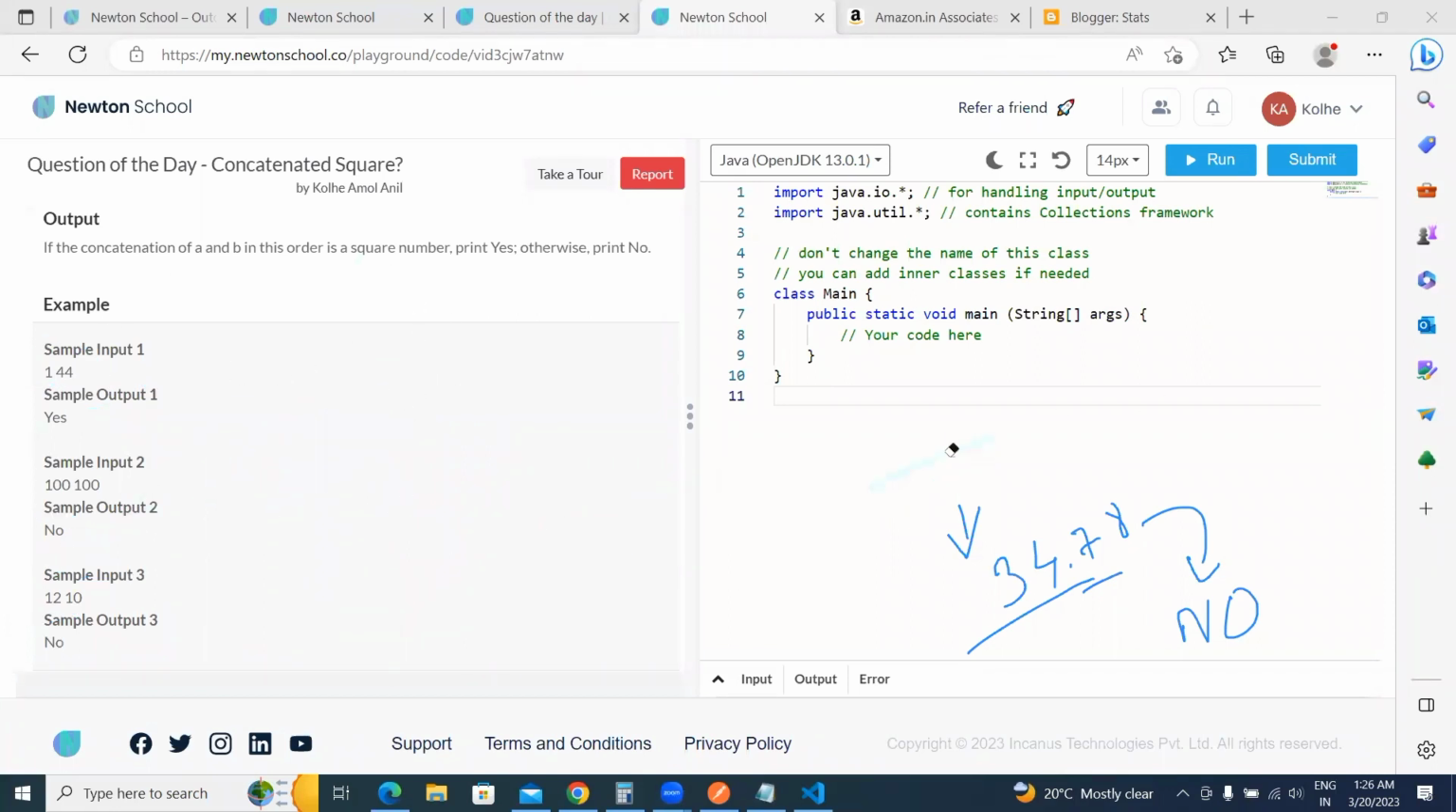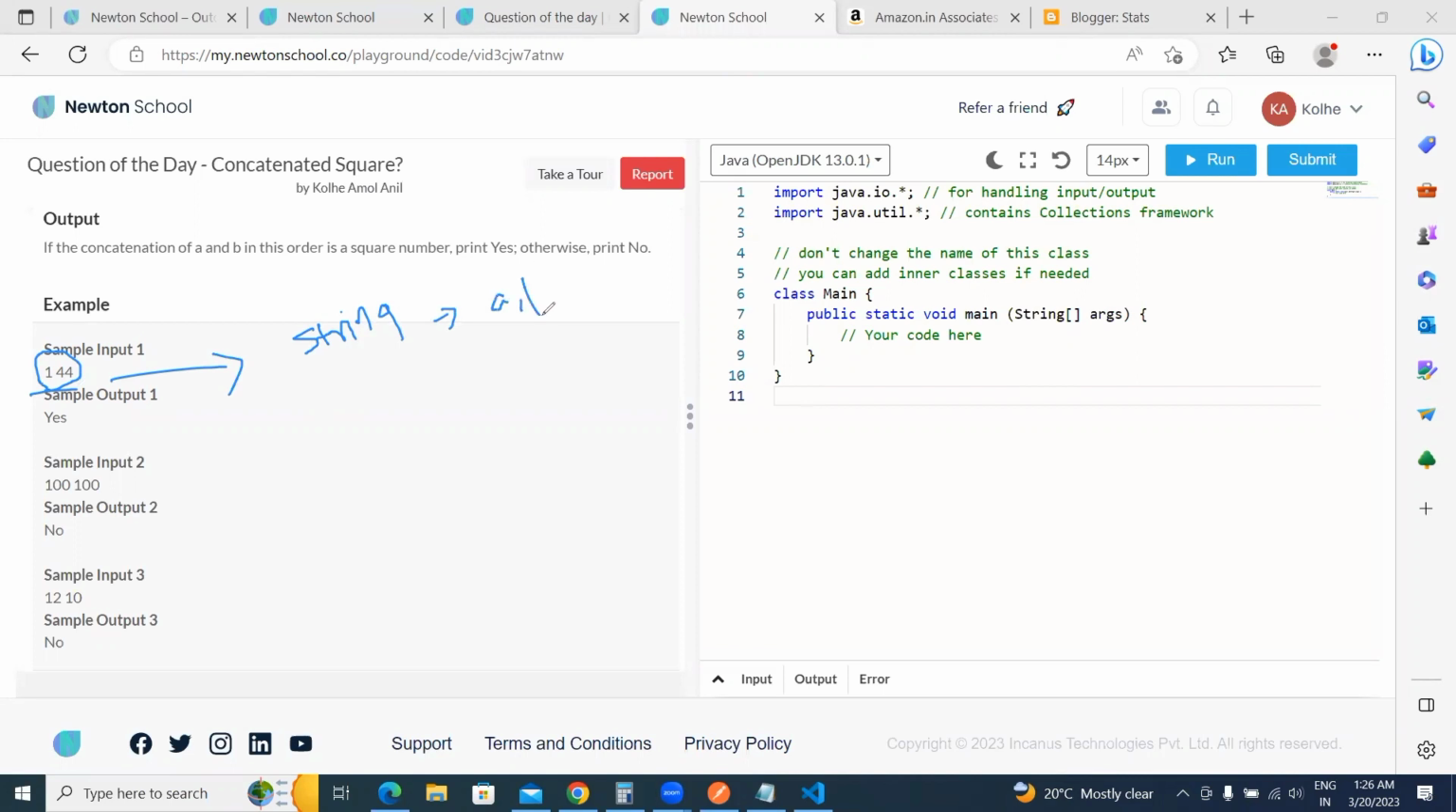Now let's try to write the code for this problem. Before that, let's try to understand how we can write the logic for this code. First, we have to concatenate these two integers. For that, we have to take these two integers as input in string format. So first we'll take the two numbers in string format, A and B.